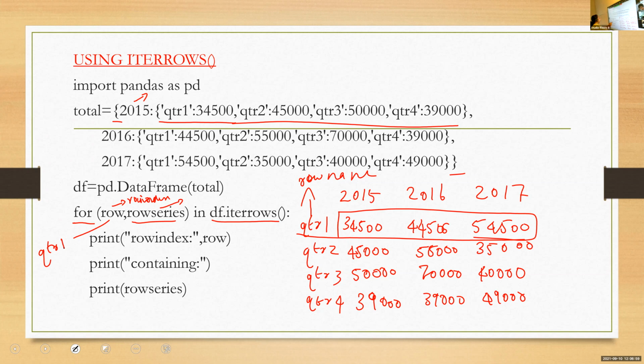Then it will print row index is equal to row. What is the content of row? Lydia, here what is the content of row? After row index, what will appear?